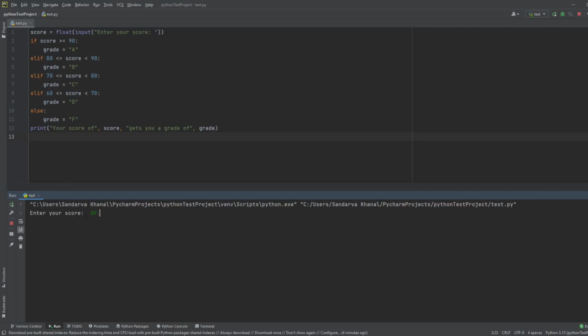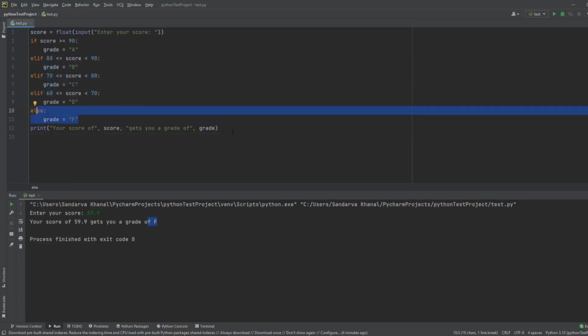If 89.9, that would get a grade of B. Under 60, let's say 59.9, would be failing the course. So I think the code is working fine. I think this is an excellent example of using an if, elif block, and else block to get the grade of the student based on their score.